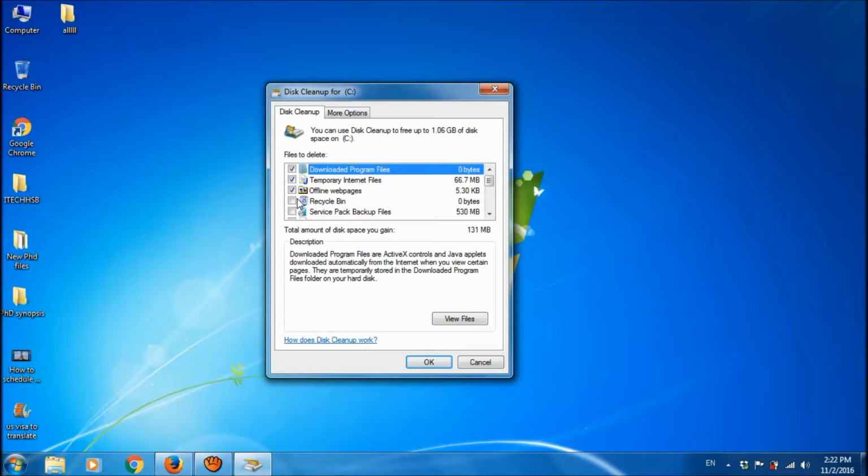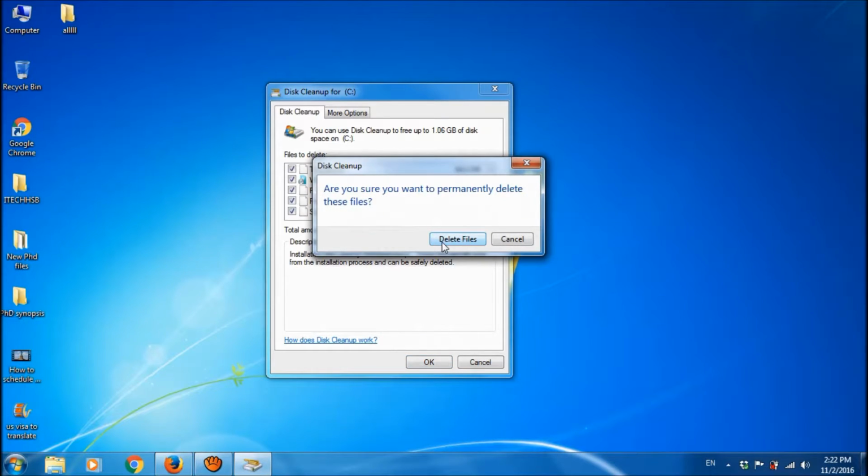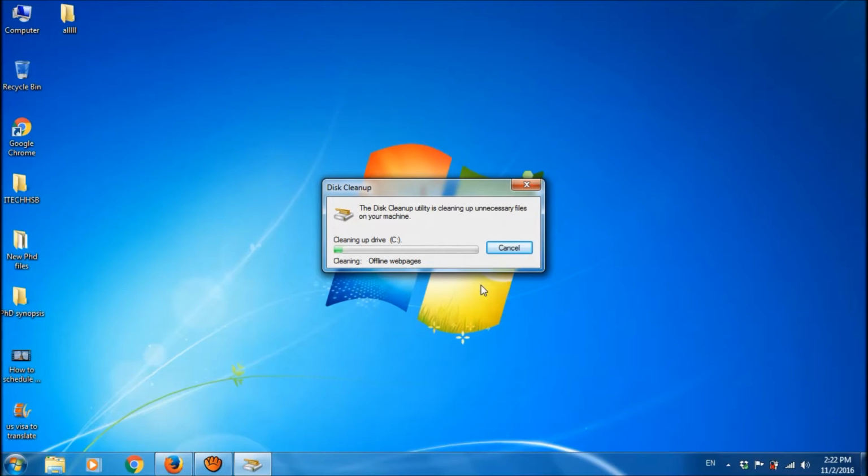So select all these files, checkmark all these files, and then click OK. Select Delete Files. Now the Disk Cleanup is cleaning our junk files in our C drive. This will also take some more time.